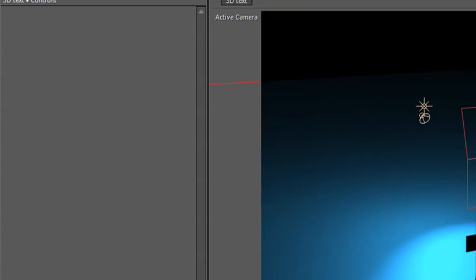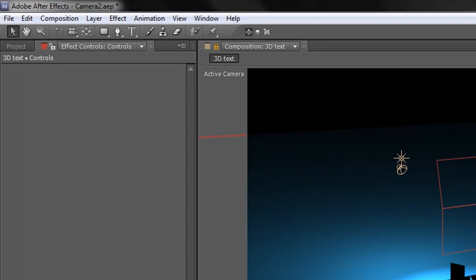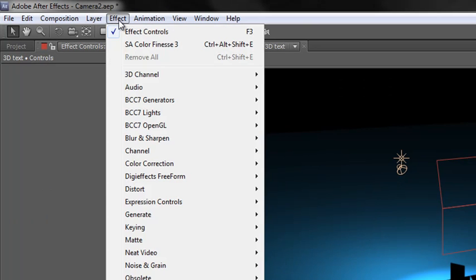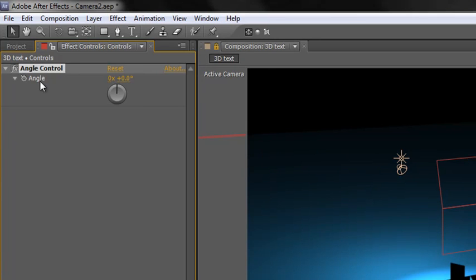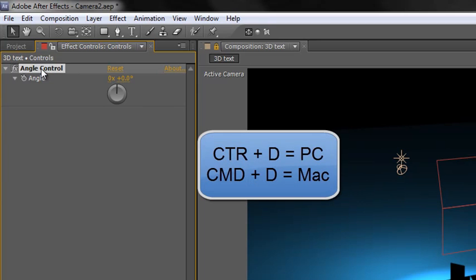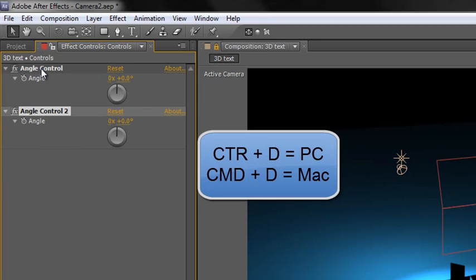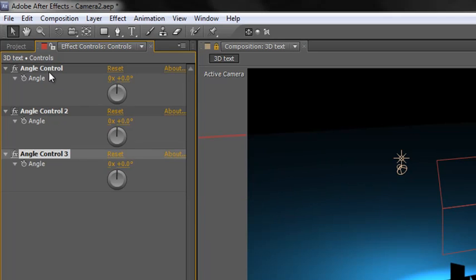So we can select our layer, and we need to add three effects. We need to add three rotation effects. So we go to Effects, Expression Controls, and then we're looking for what's called an Angle Control. Click on the Angle Control, and then what we need to do is select it and Control D or Command D twice to duplicate it. And then we can rename all of these.